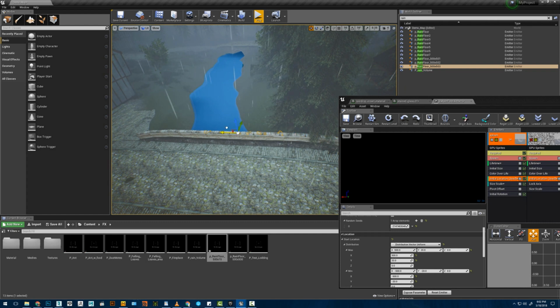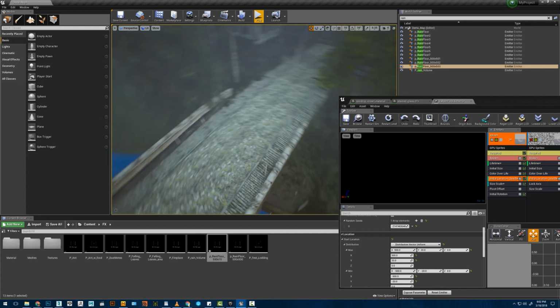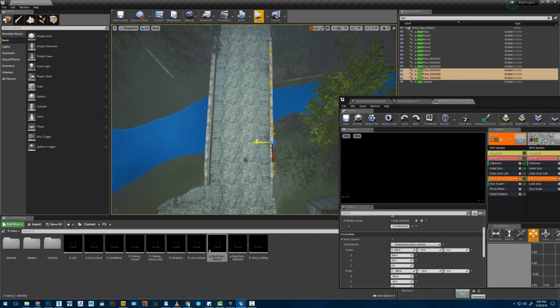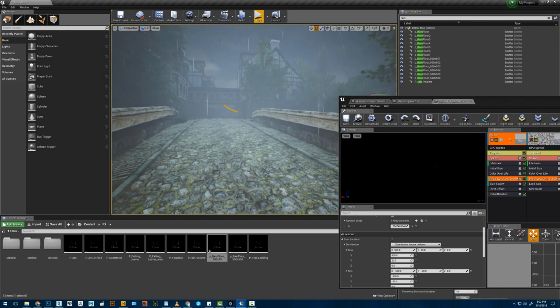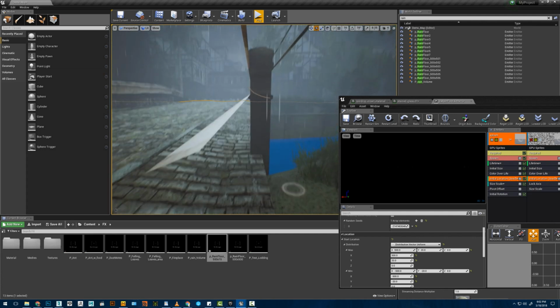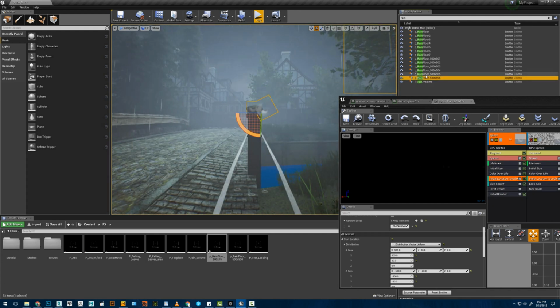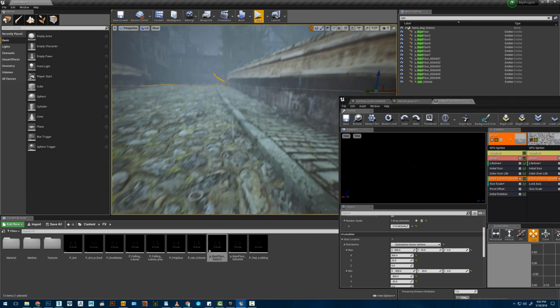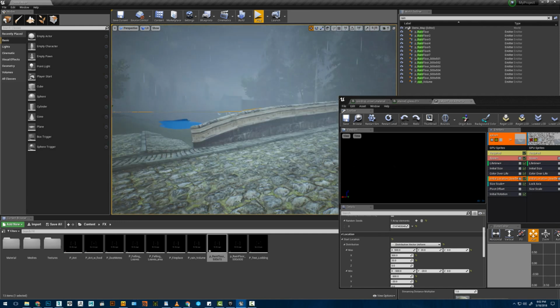Looks good. Cool. And hopefully, when I Control W, cool, perfect. Where did they go? I think they might be sunk in a little bit too much. Okay, that's cool.